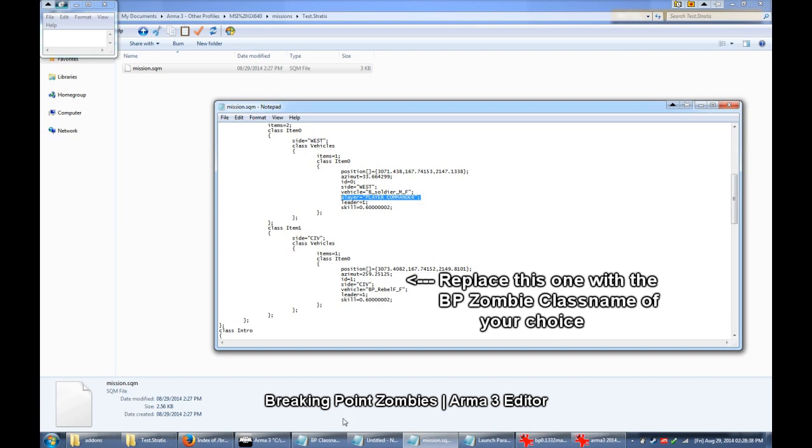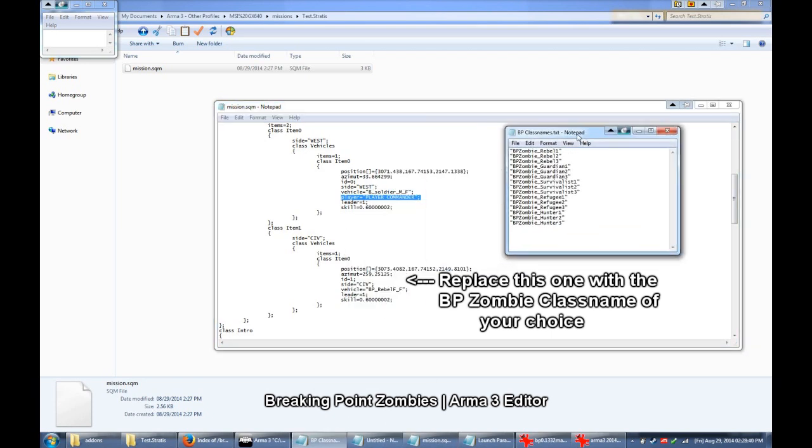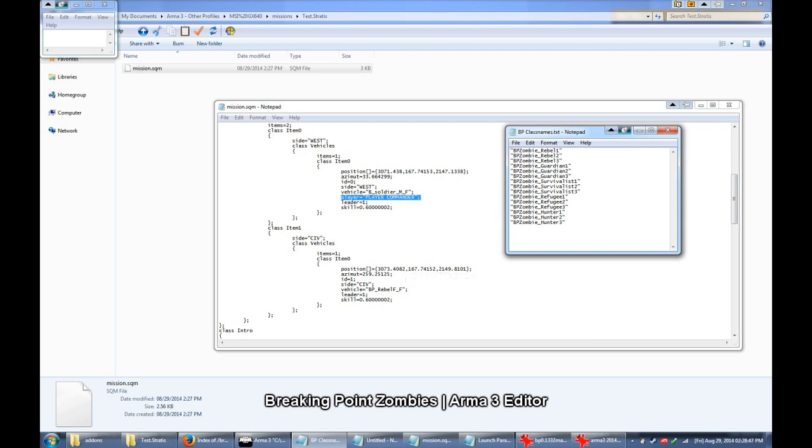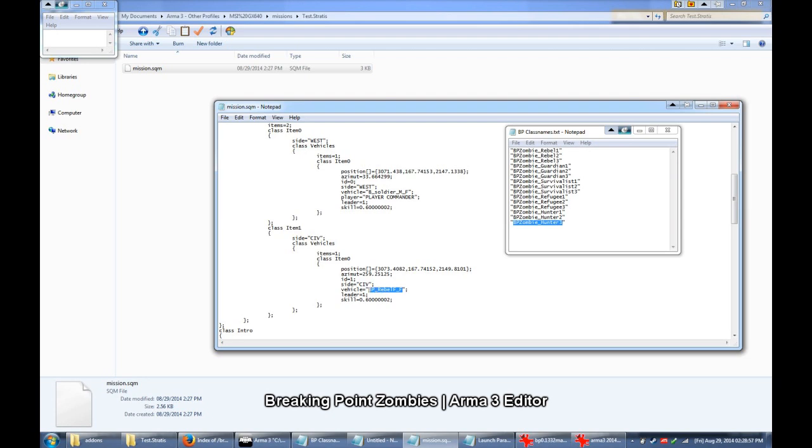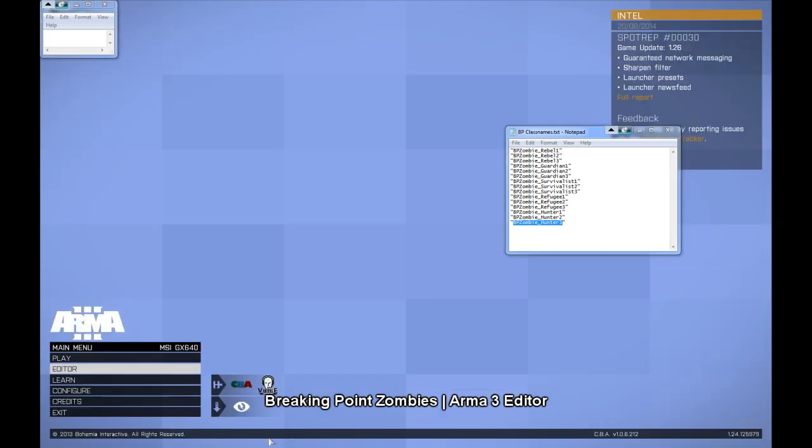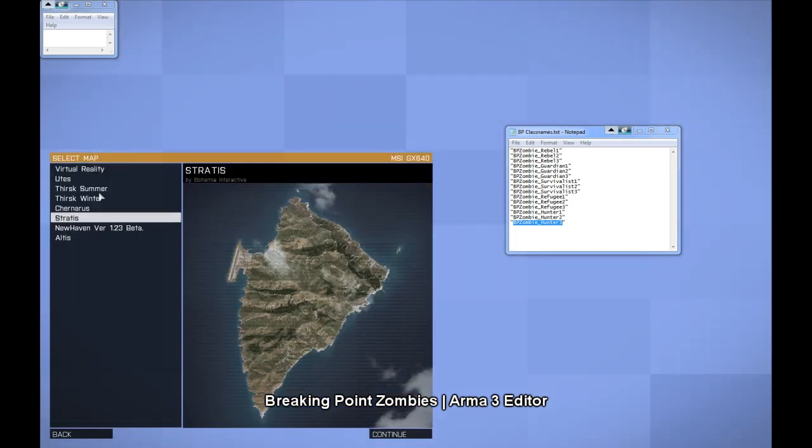So just substitute this with the Breaking Point zombie class that you'd like to have. So for example, BP, what do you want then? Hunter 3, copy that, and then replace this class name with the BP zombie class name, and then you save that. Okay, you go back to the editor like so. So that's using Stratus.